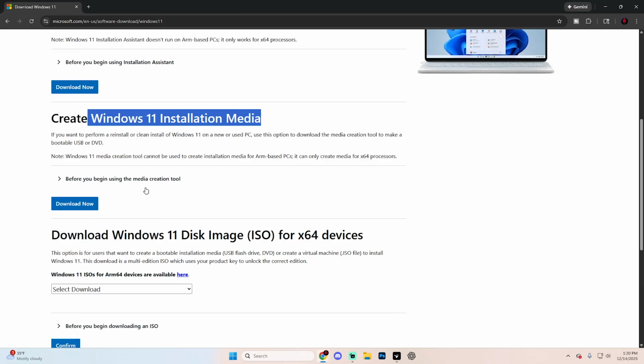Whenever that's finished, plug that USB into that new PC that you want to install Windows 11 on, power it on, and boot it up from the USB. From here, just follow the steps that it's going to give you to actually install Windows 11. But that is it. That is how you can have Windows 11 installed using a USB flash drive.